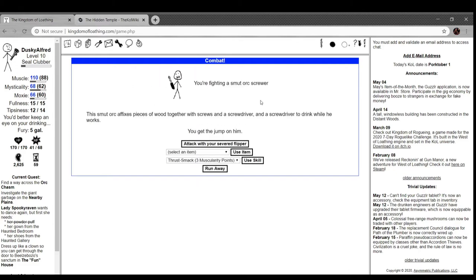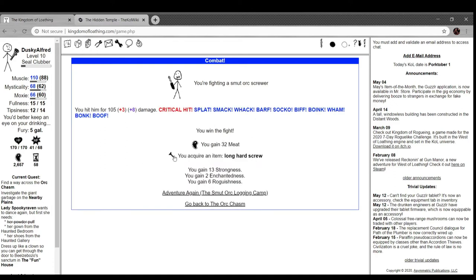You're fighting a Smut Orc Screwer. The Smut Orc affixes pieces of wood together with screws and a screwdriver, and a screwdriver to drink while he works. We get a long, hard screw. This is an exceptionally long wood screw, galvanized for extra rigidity. You wouldn't want the thing snapping off halfway through, would you?